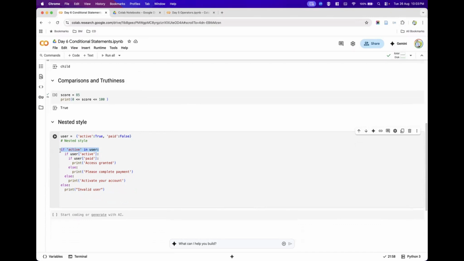Only if it is returning true, it will go to the next if block. If this if block is not returning true, directly it will come to this else block and say print invalid user. Only if this is returning true, it will get inside this if block. Here in this if block, if user active, with the user dictionary and the active key, it will return the value true.